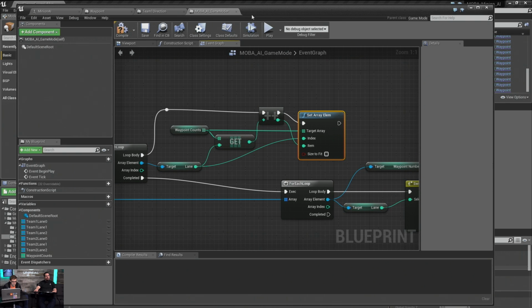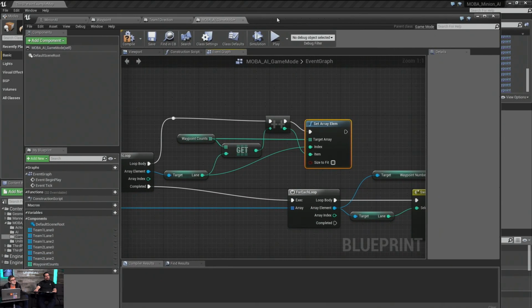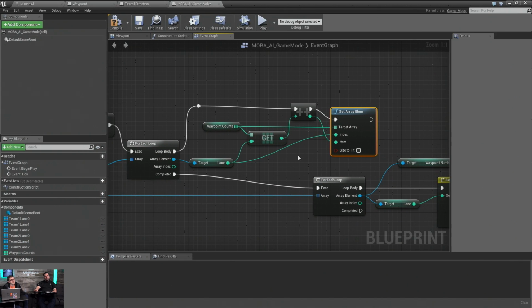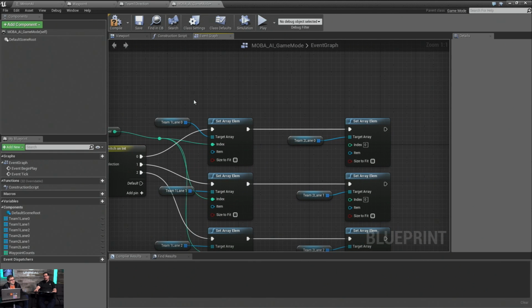We should end up with what? 1, 2, 3, 4, 5 in each. So it'll start out at 0, we'll get 1, 2, 3, 4, 5. So we'll know that we have 5 waypoints that need to be in an index of 0 to 4.